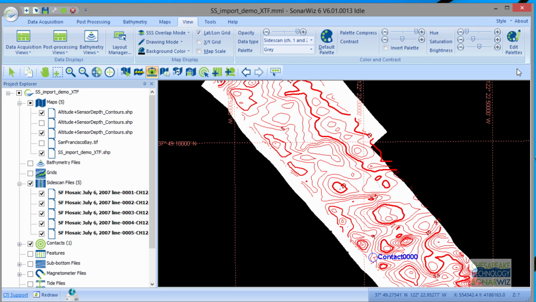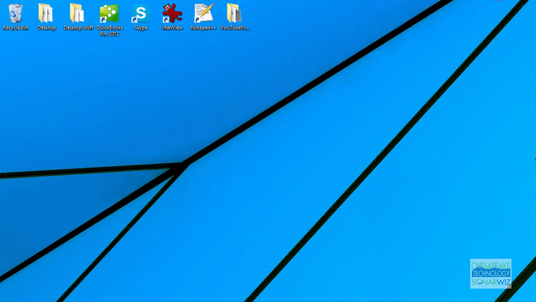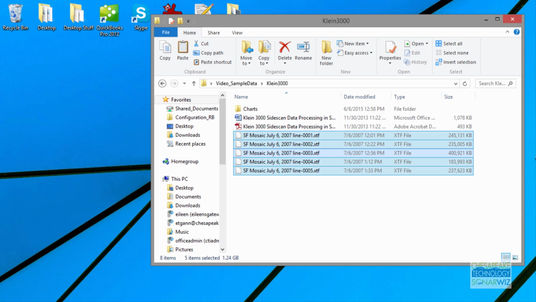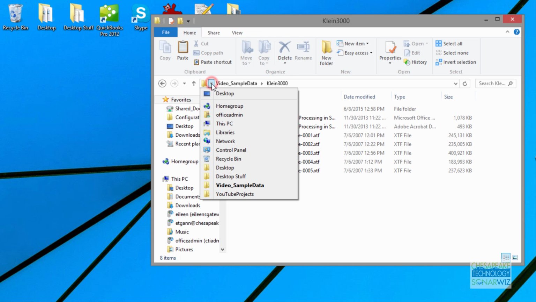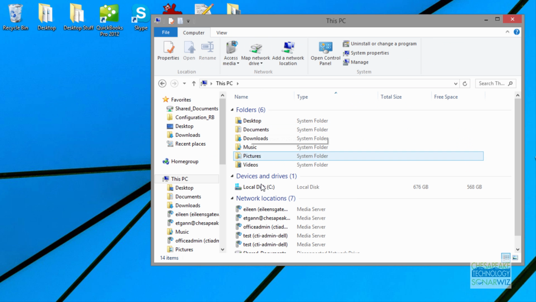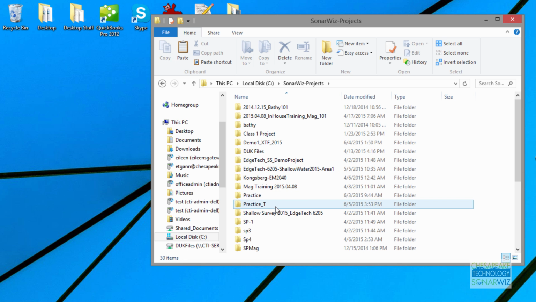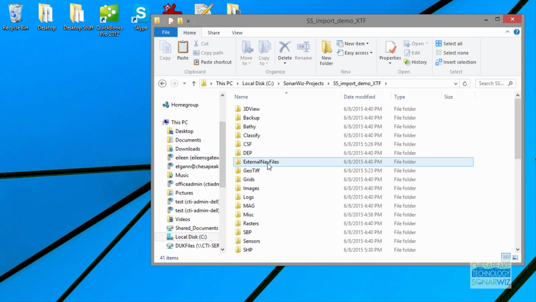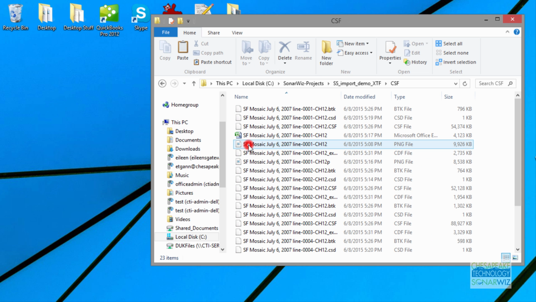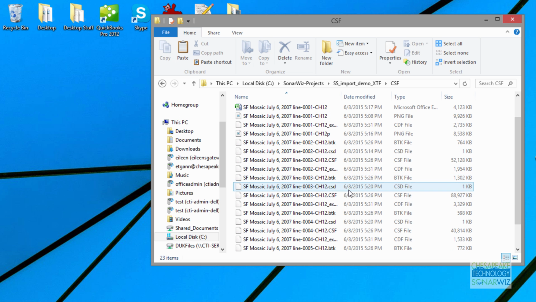So let's see, there was something else I wanted to show you, just going back to the folders. Let's go back up to our project. I'll go to This PC, I'll find my project again, and show you what we brought in. All the changes we're working on today were inside the CSF folder. This is where all of our CSF file data goes. You can see a BTK file. This is created for an individual CSF file when you bottom tracked it.